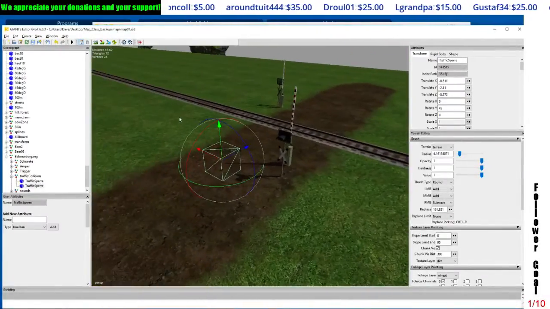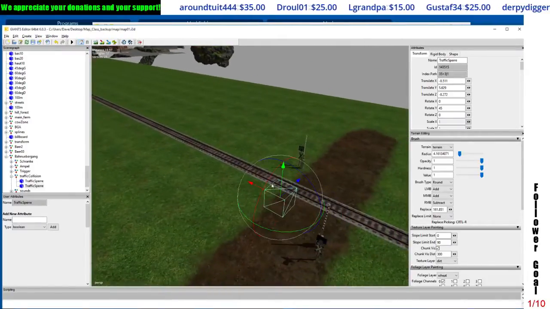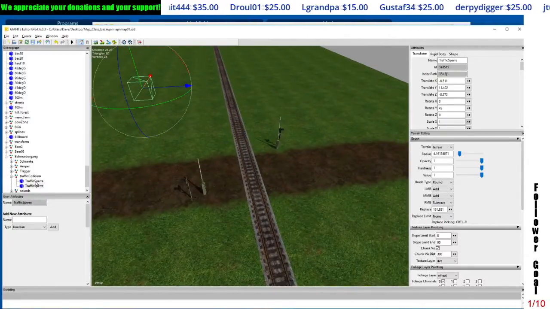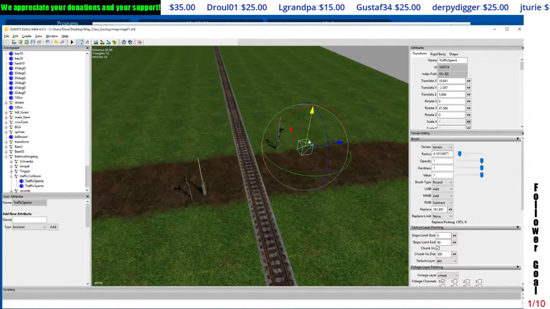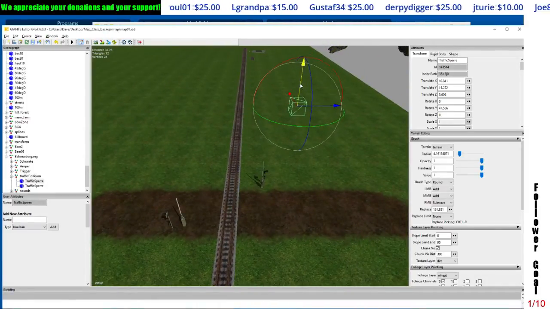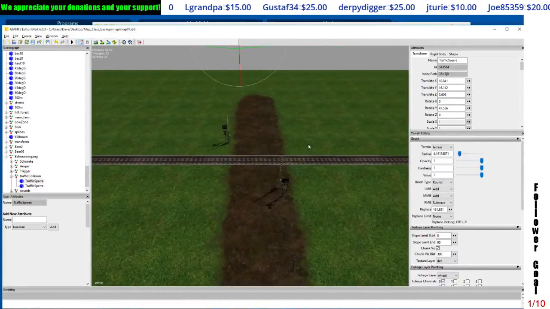Now, the one thing about this crossing is these boxes here do not work. They are to detect traffic and stop traffic when it's coming. And with the altered version, it doesn't work, so we're going to move those out of the way, up in the air, get rid of them. But they have to stay there, so you can actually stick them under the terrain wherever you want.